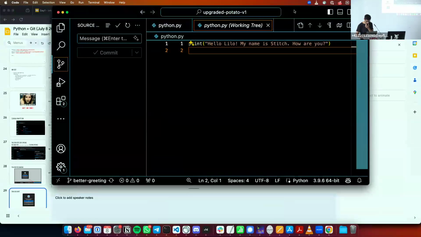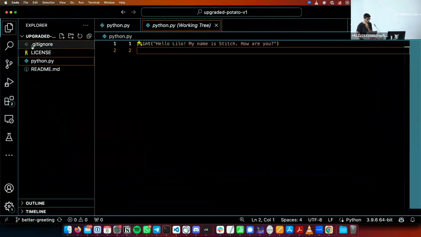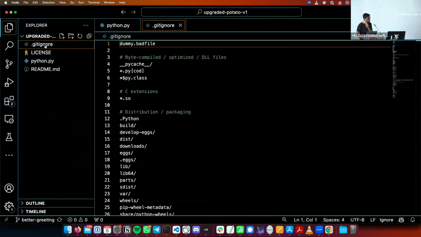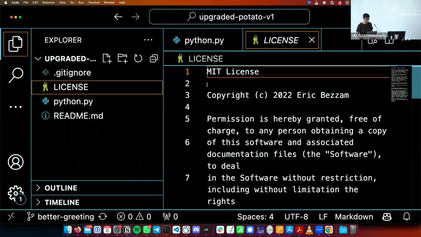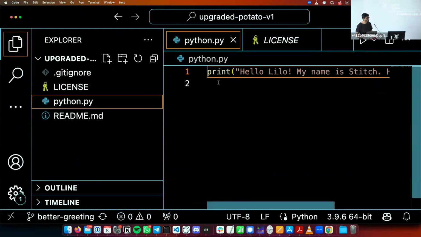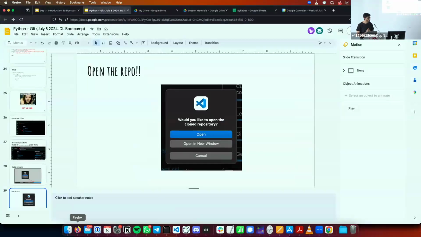Let's see, I think I opened it here. So I renamed it to upgrade potato v1. You'll see all the files here. So we have the git ignore, which we initialized on GitHub, the license file, which we initialized as MIT, a simple Python script, which we'll look at in a bit, and a simple README. All right. Any questions on this?